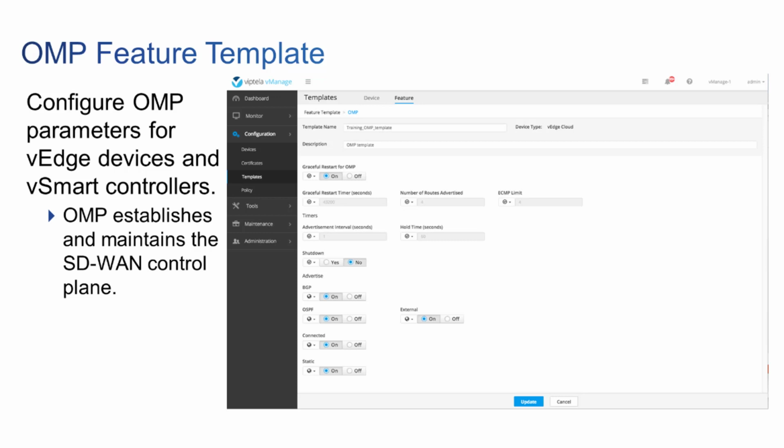What are some of the additional options? The template name, which is the name of the template. Again, that can be up to 128 characters. The description can be up to 2048 characters. Graceful restart for OMP. We want to make sure that that is selected as yes to enable the graceful restart feature. By default, this is enabled. It would be, for example, if for some reason OMP failed or the tunnel went down and we wanted to reestablish the tunnel, we would go ahead and restart the OMP process.